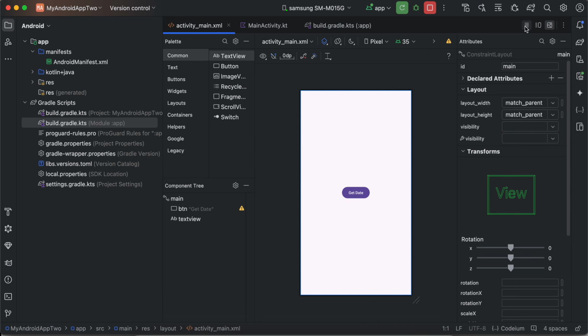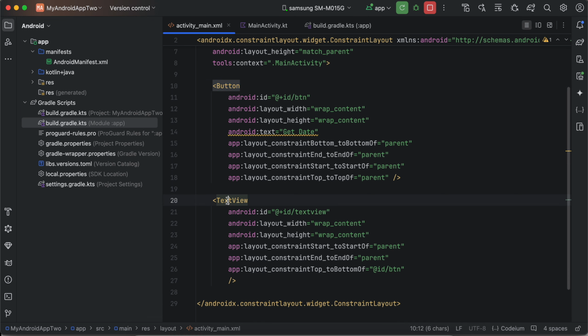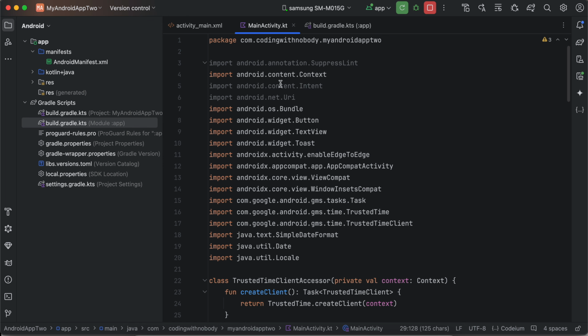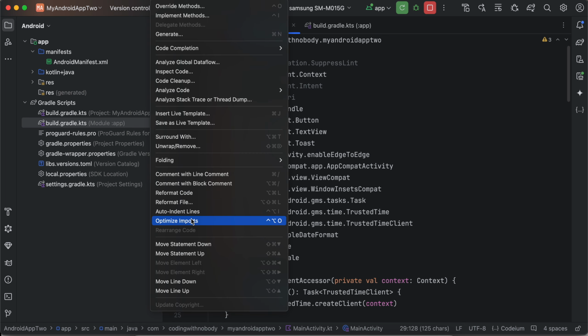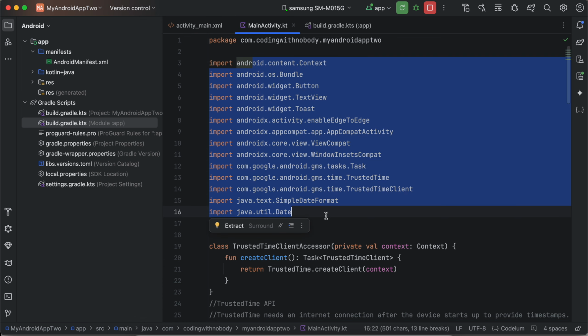Inside my activity_main, I have just taken one button to get the date, and one text view to display the date. Nothing much over here. Next, coming back to our main activity, firstly these are all the imports. There are some dead imports as well which I can remove. You can just copy paste these imports.